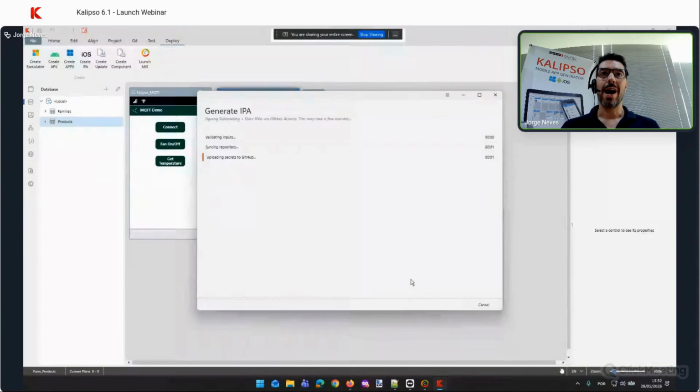And while we wait, I want to tell you why we are using GitHub. Basically, GitHub allows iOS compilation through what they call GitHub Actions. And GitHub Actions includes a free tier of 2,000 minutes per month for compile time.